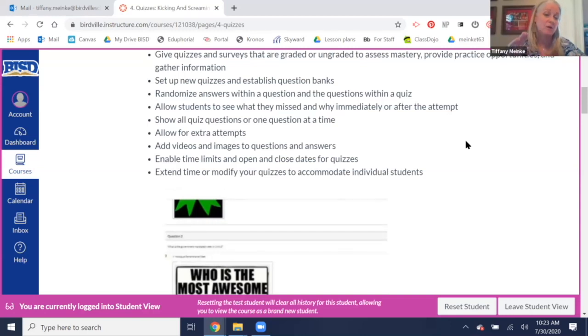And so in your bank, what you basically want to do when you're setting it up is set it up by TEK. That way, for each quiz, it'll just pull those questions. You can allow students to see what they missed and why. You can do it immediately or after the attempt.